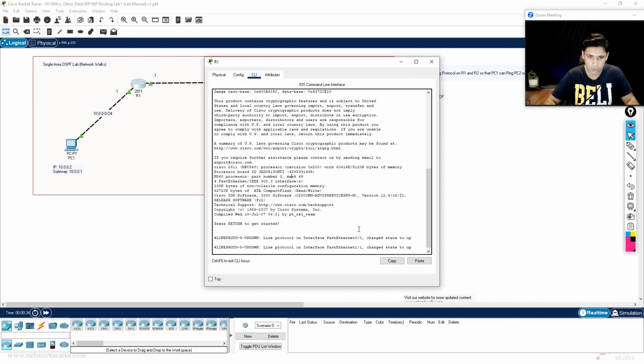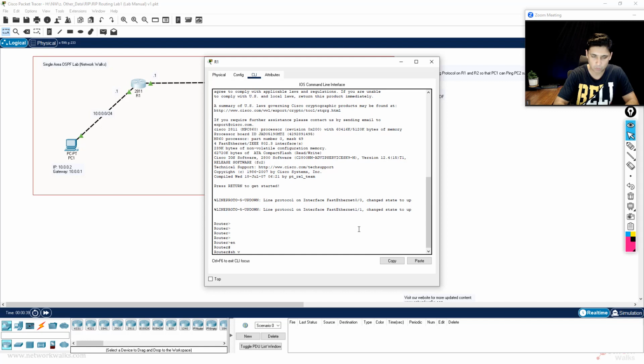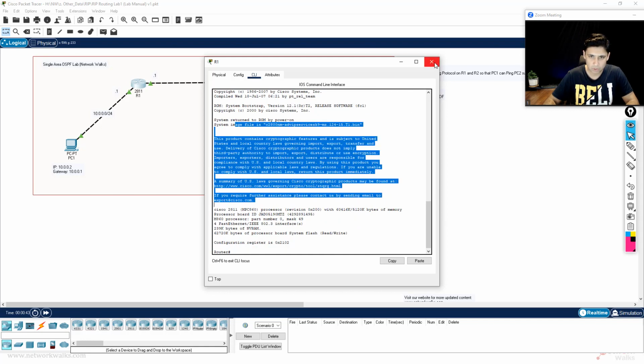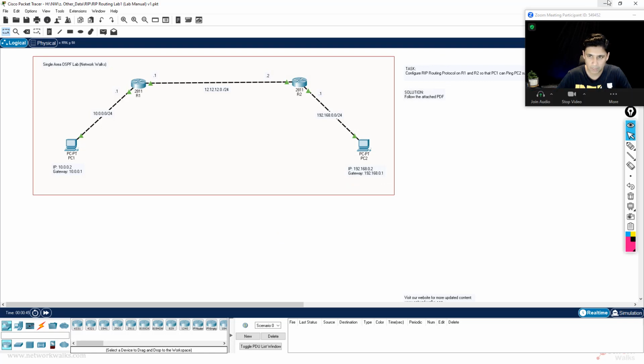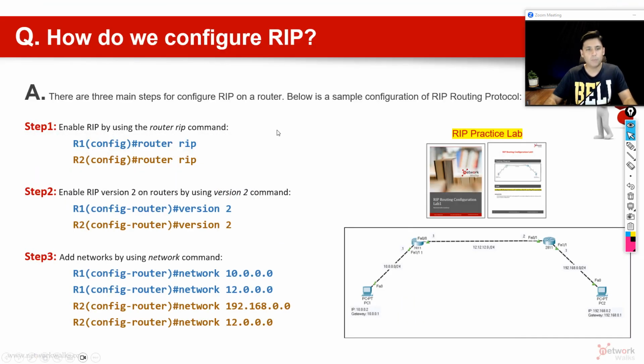So here we can go to CLI and we can run commands. For example, we can run show version. So this is like a real-time experience of routers and switches. This is very good for practice. So this is how we can configure, and this is how we can practice.